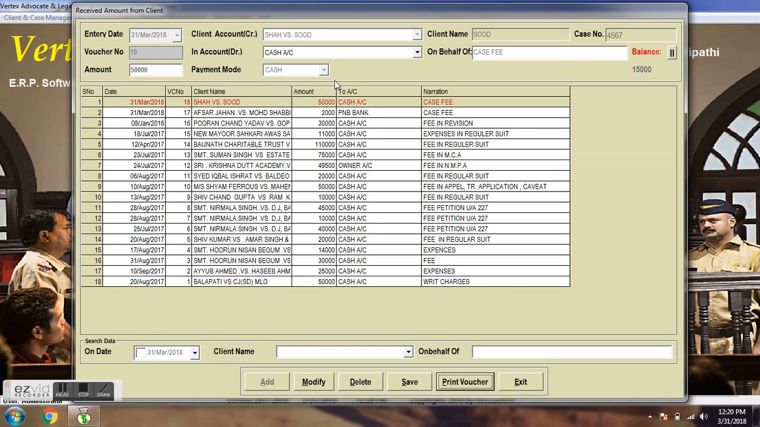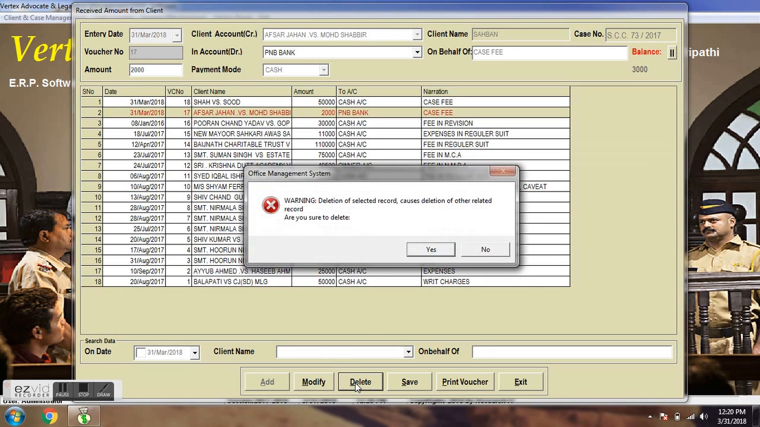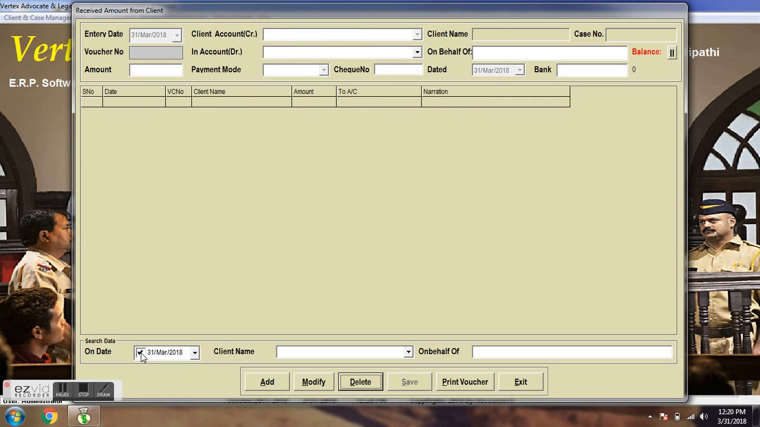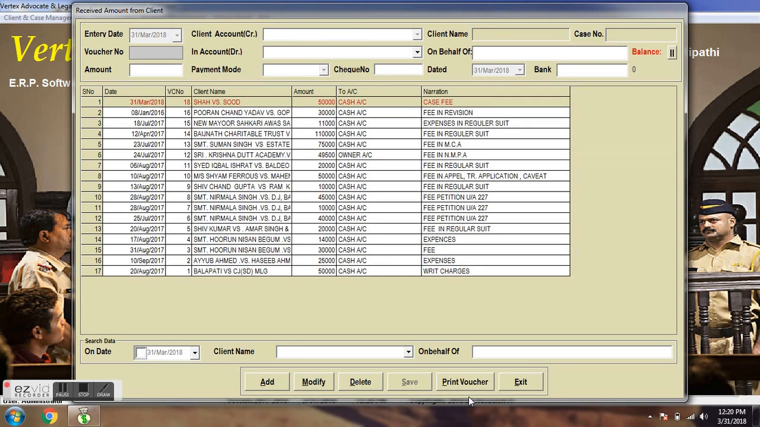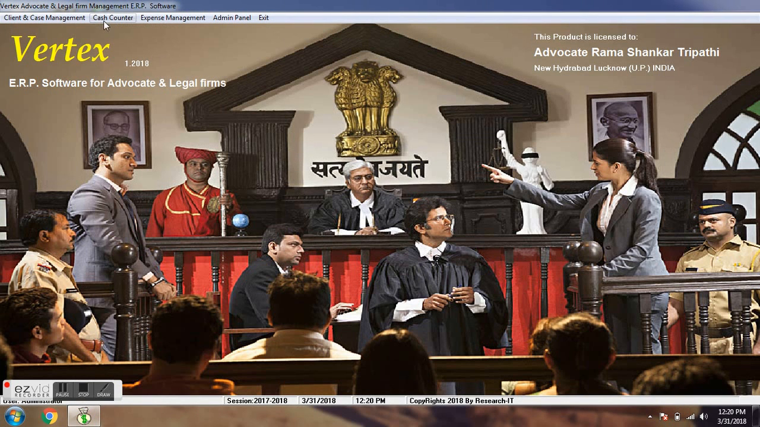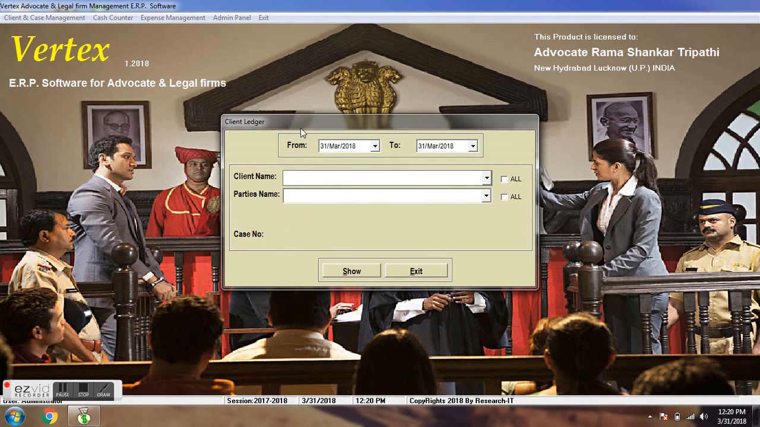Also, if you want to delete any of the entry, select the entry, click on delete option, then again click on yes. The entry will be deleted. Now when I deselect the option, the entry I deleted is not appearing in the list.